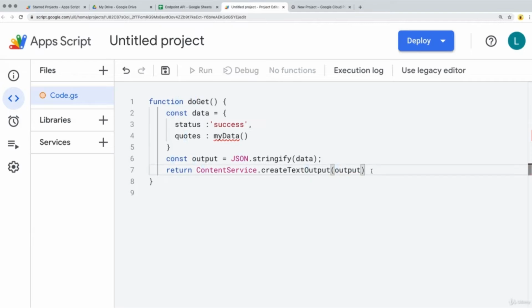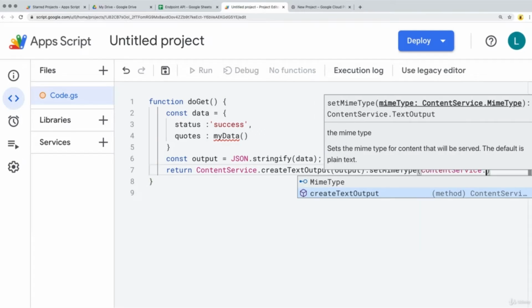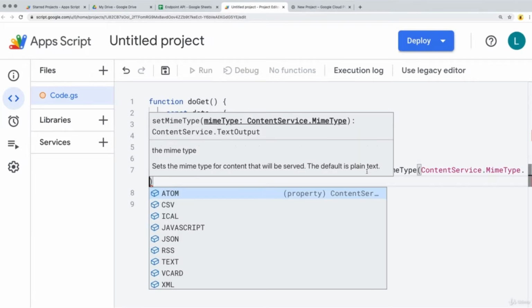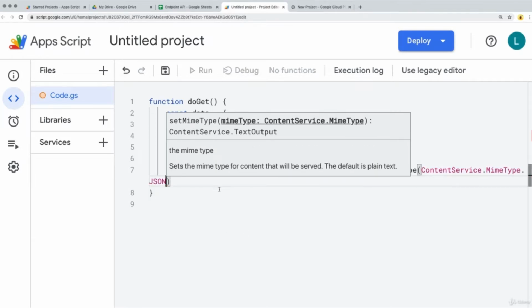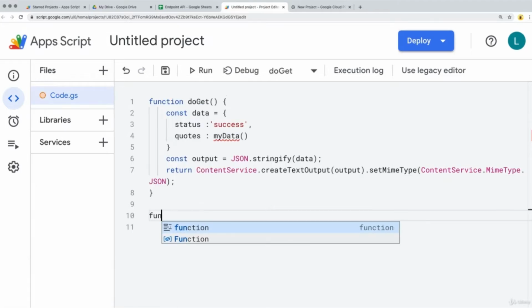So we're outputting it as text output. And then let's also specify the MIME type. So again, using the content service, we can specify the MIME type, and then whatever we want the MIME type to be. So let's set it as a JSON output for the MIME type, and create the function called myData.